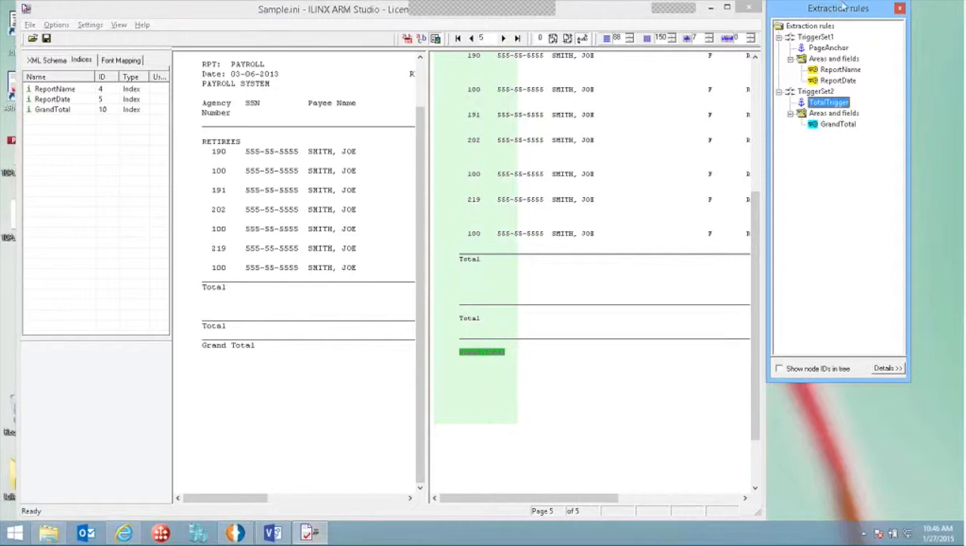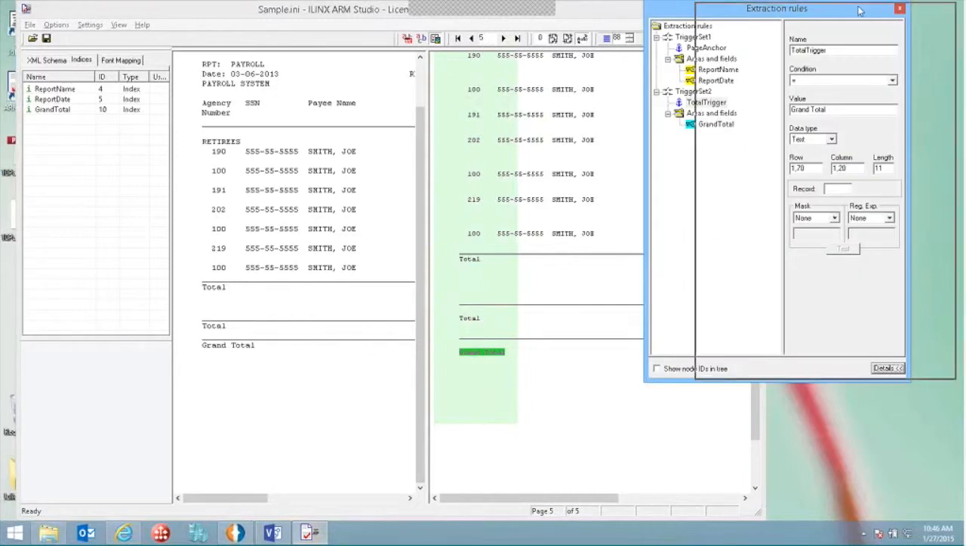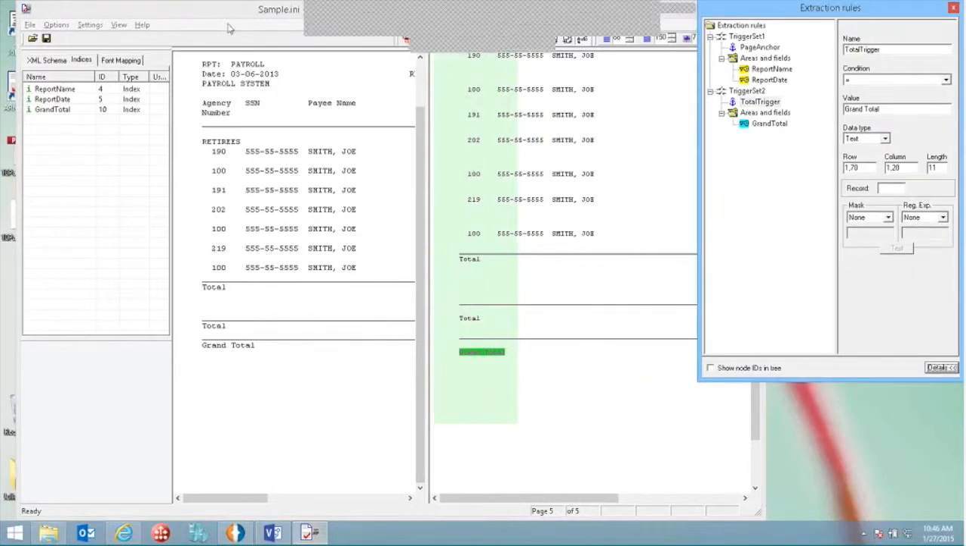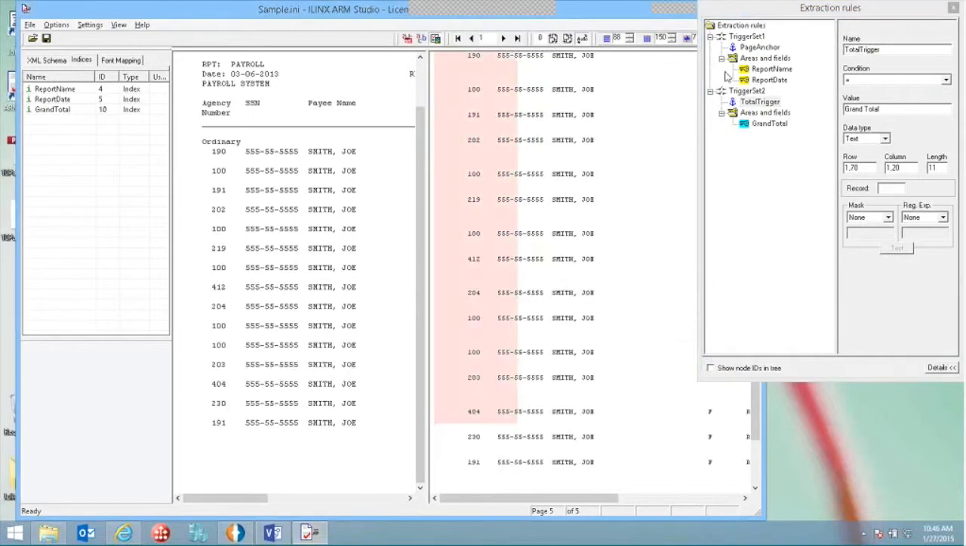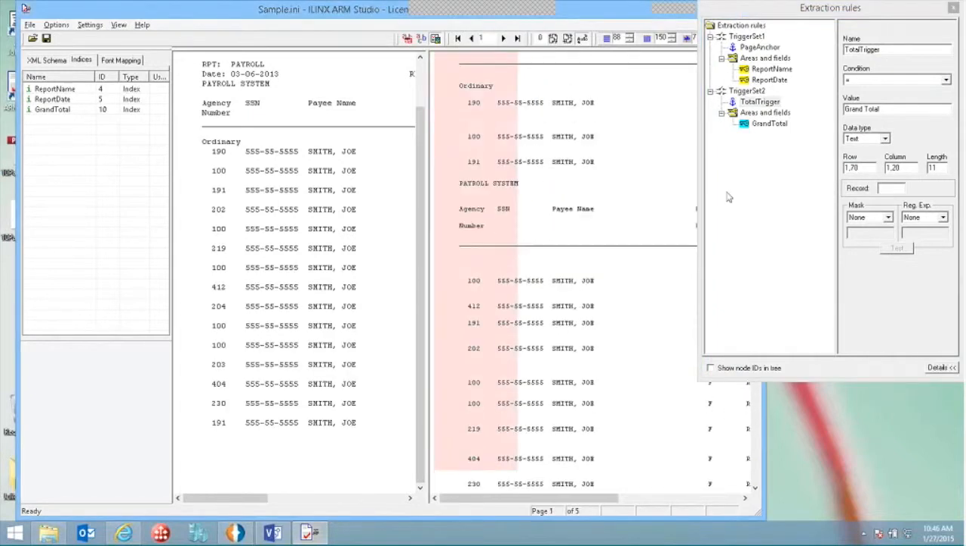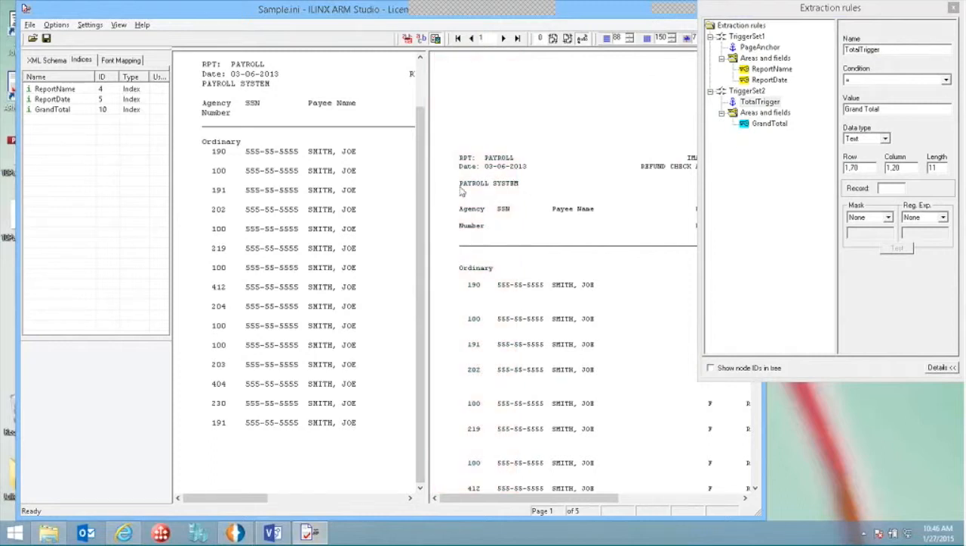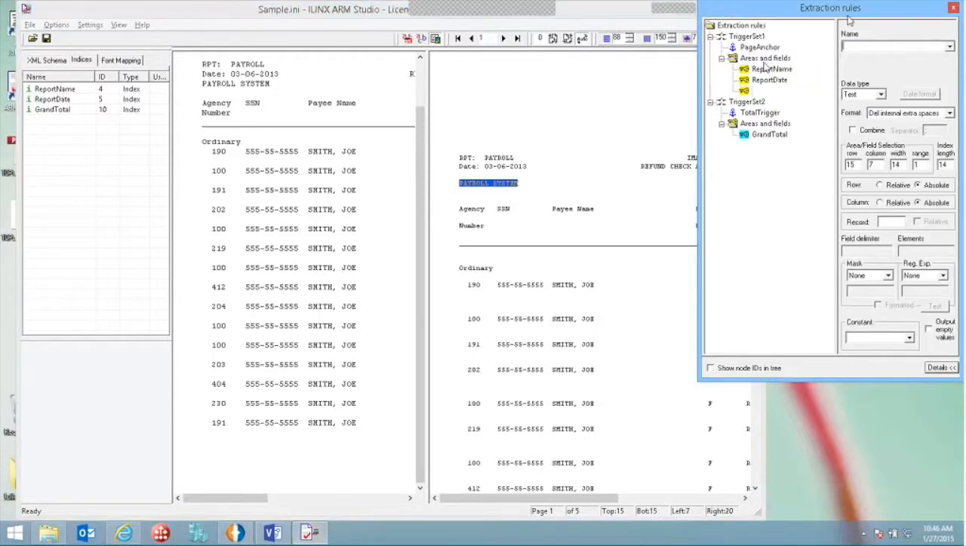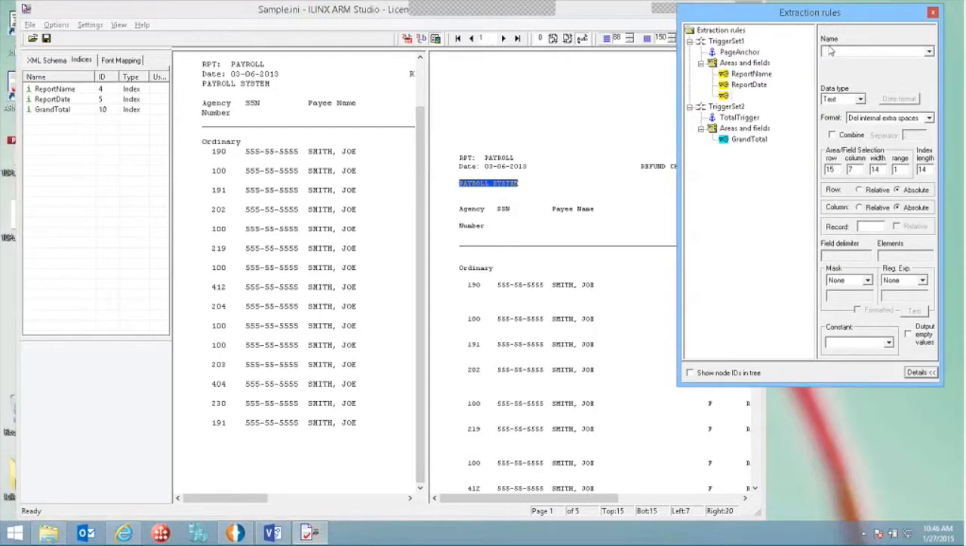So let's say that we have a new requirement, and our new requirement is that we need to pick up the system field at the very beginning of our report. So let's say we now need to know what system is actually producing this report. It's really super simple. All you have to do is highlight it and drag and drop it on top of the area and fields table where you want to specify it, and then you give it a unique name. So in this case, we're going to say system.